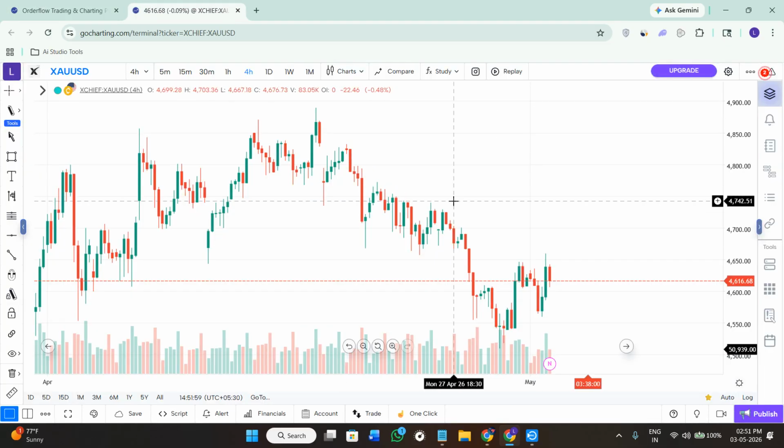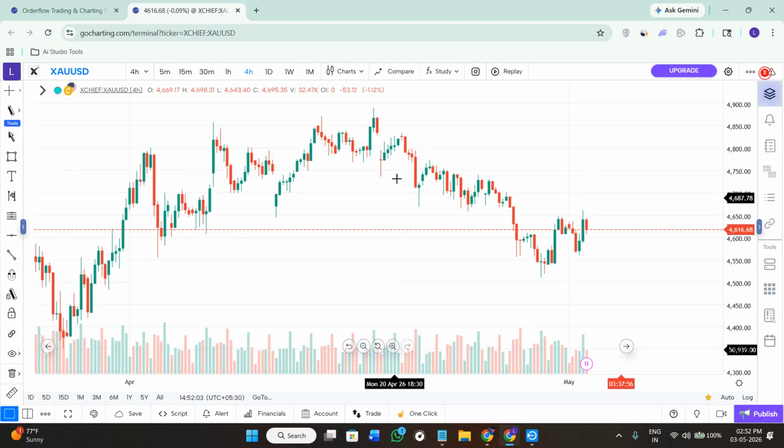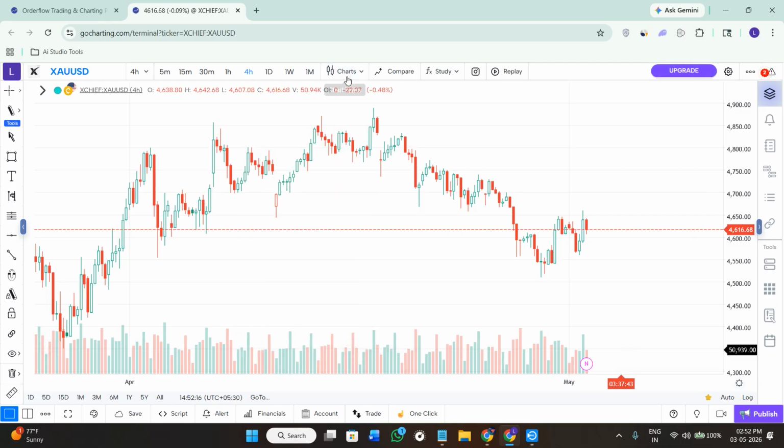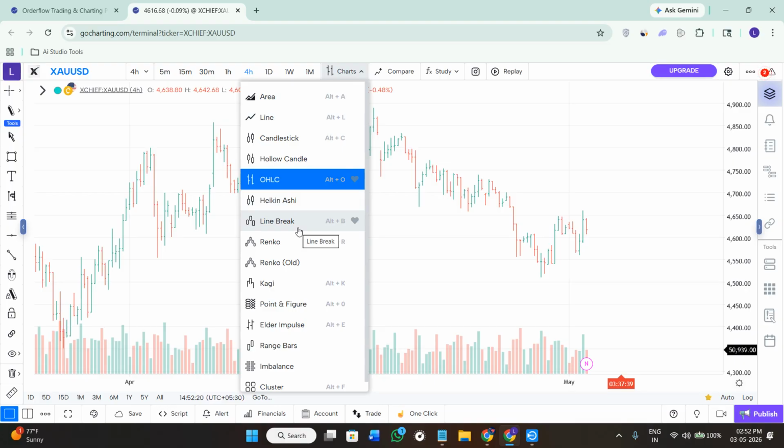Now, when the chart is opened in front of you, it is going to look something like this. Now, when you are here on this page, you just have to simply locate the chart type selector. So it's usually available over here on the top with the name charts. When you click on this drop down menu, you are going to see a bunch of different types of charts that you can basically click on, and then you can basically change them.